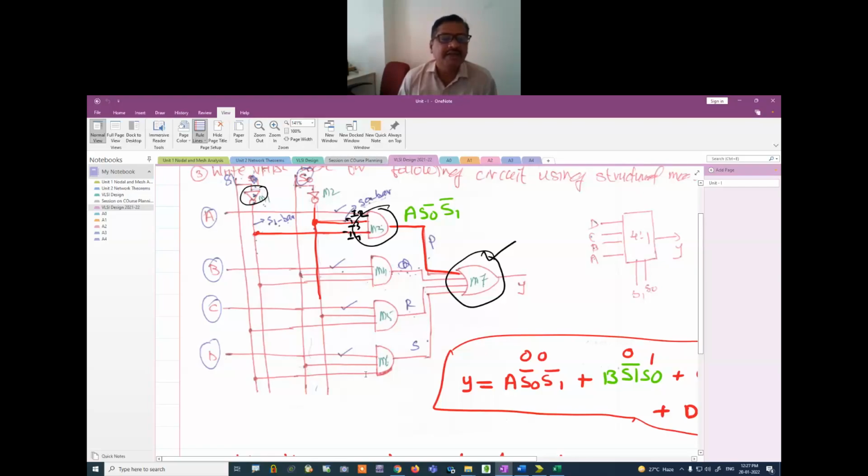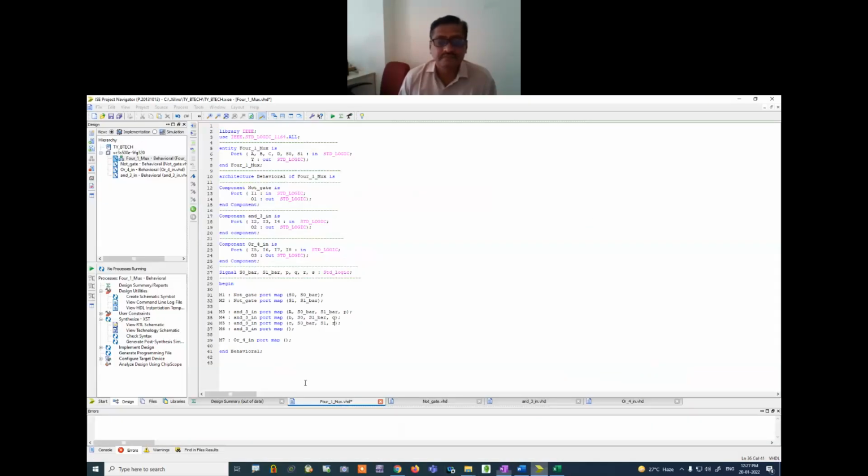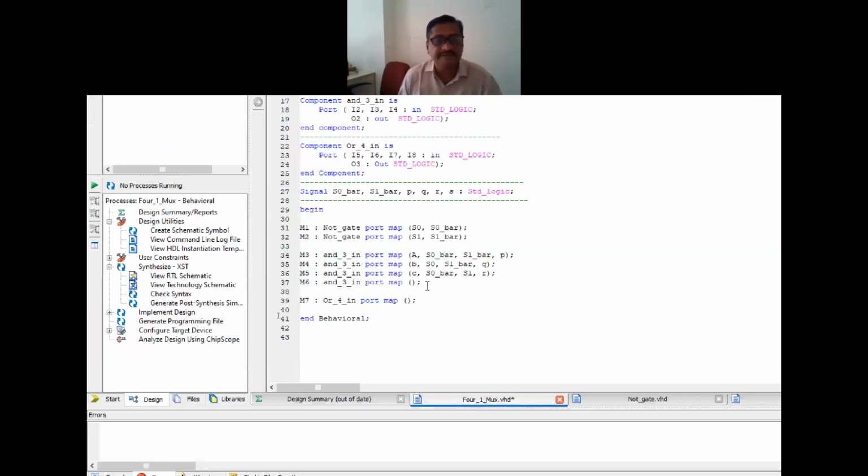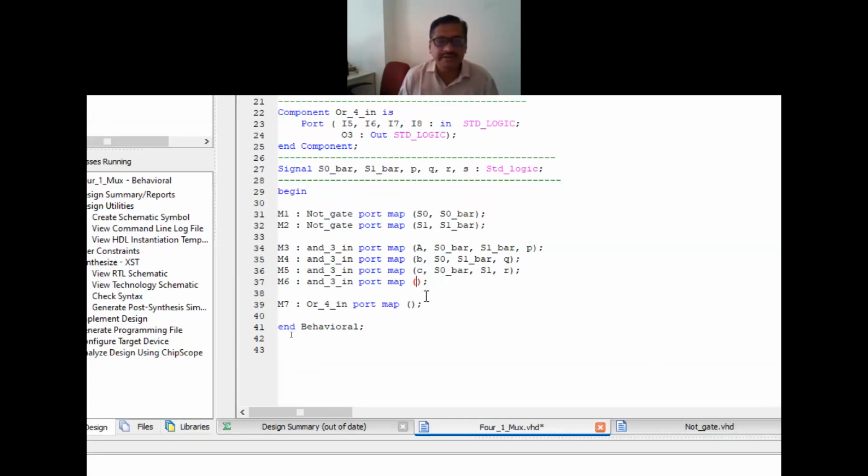D, S0 and S1. Here I will zoom it again. Here it will be D, comma, S0, comma, S1, comma, and its output PQRS, I guess S. Is it right? Its output is yes. Now again I will zoom it out.